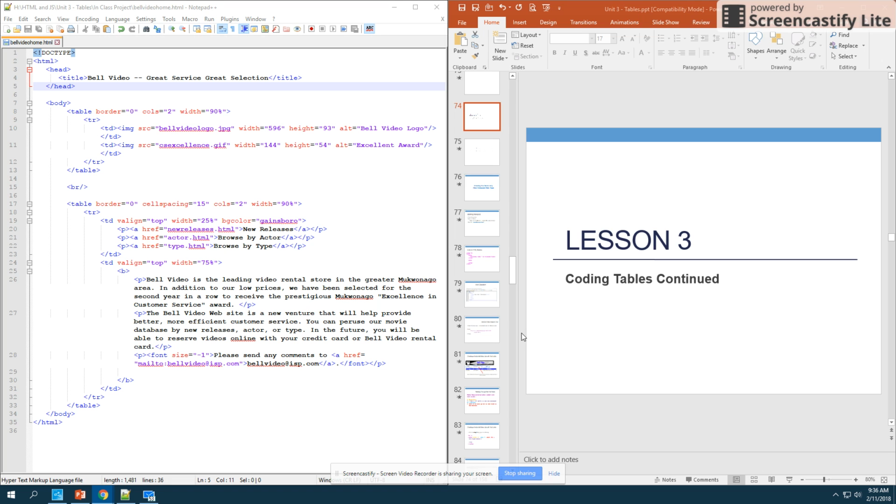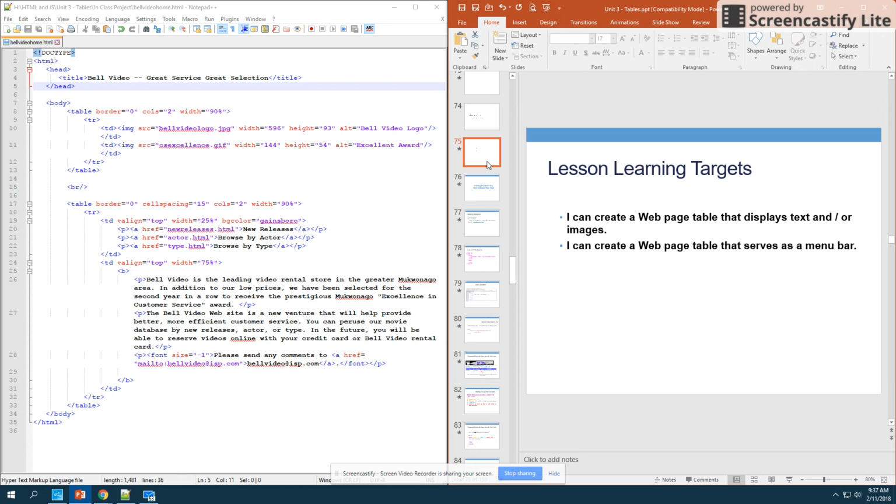Okay, so in lesson 3, we're now going to make that new releases webpage that we didn't quite have in the last lesson. This one's going to contain a couple of different tables, and what we're going to focus on in this lesson is that we can create a table that displays text and images again.